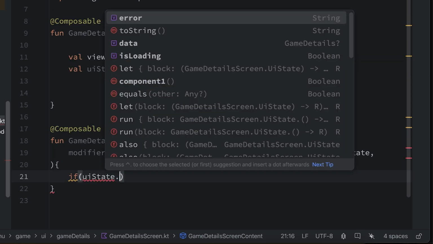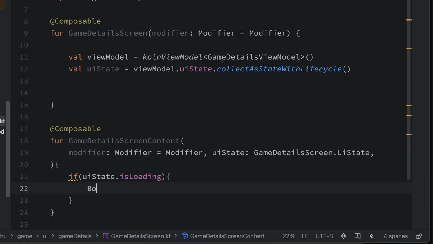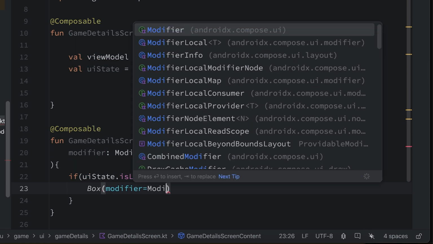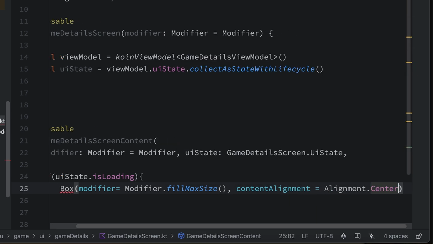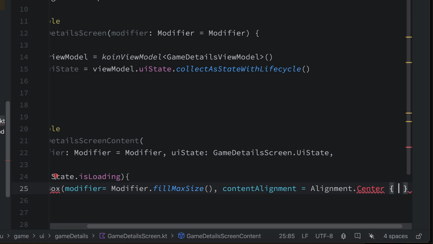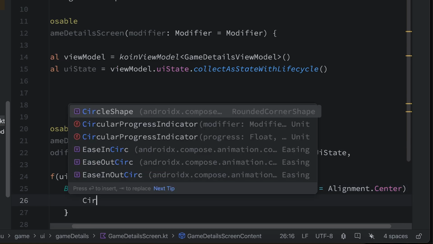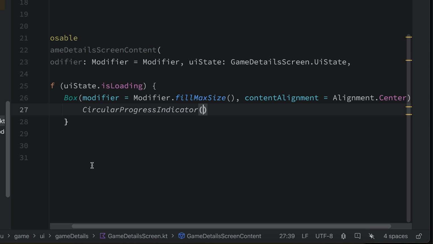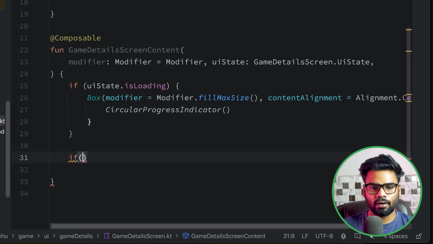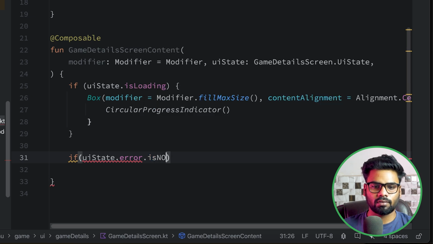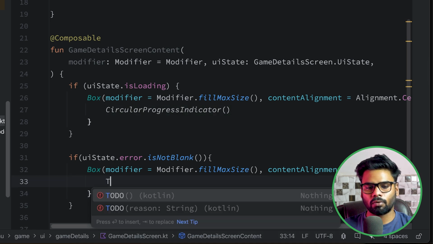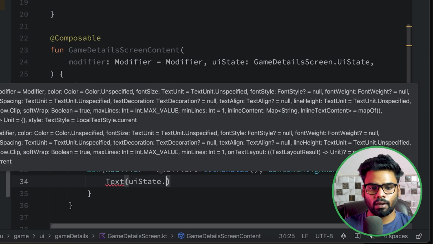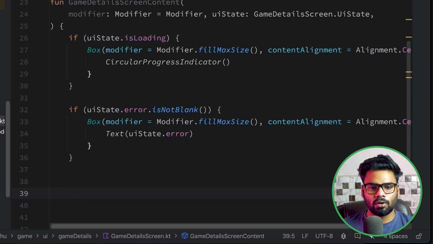So if uiState isLoading is true, I'm gonna create a Box having modifier fillMaxSize, and its content alignment is on the center, and within this I'm using CircularProgressIndicator. Scroll down, if it is a case of error, uiState error, if it is not blank in this case, just copy this stuff, paste in here, and instead of using CircularProgressIndicator, this time I'm using Text to show the error message.